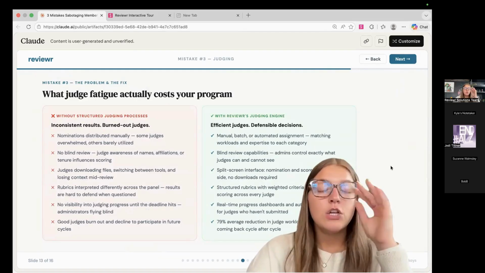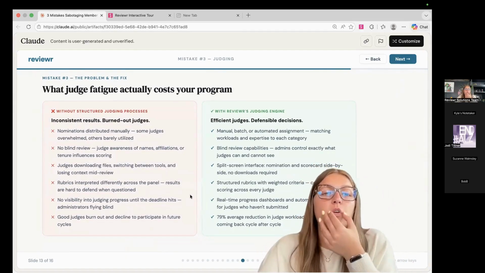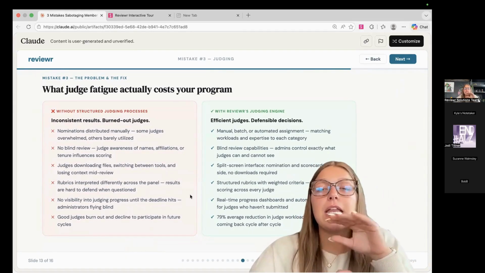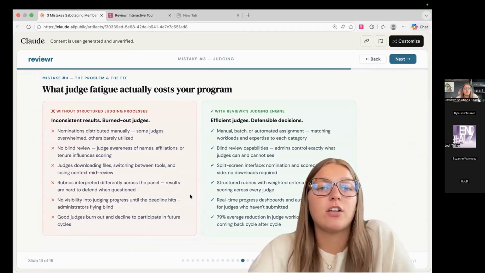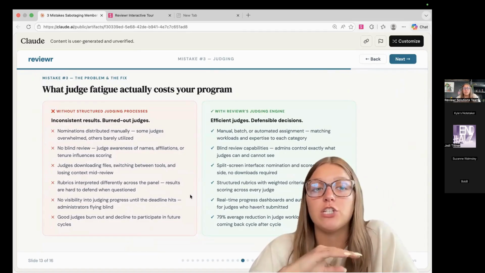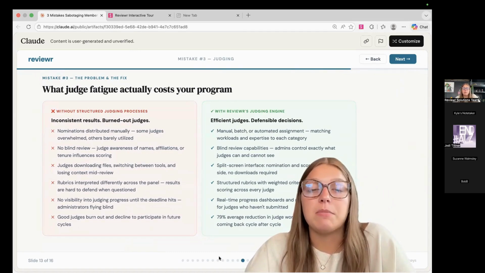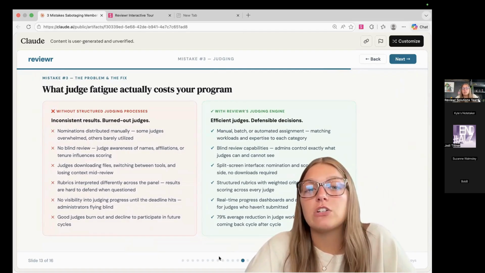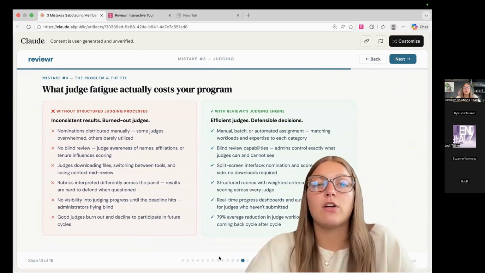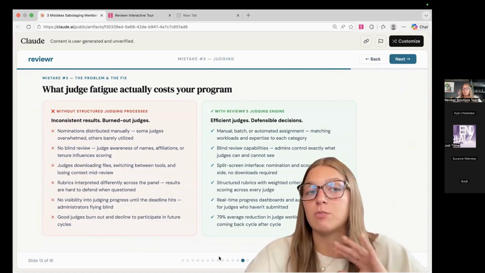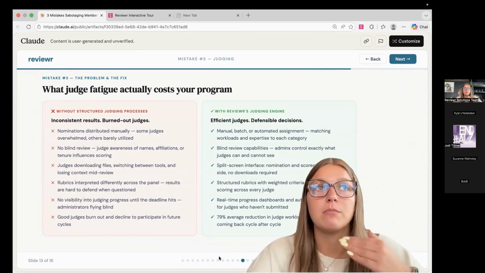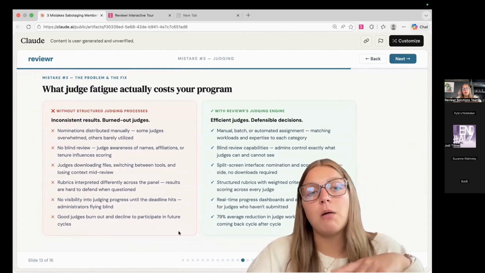Perfect. So some of the problems that we're seeing with judge fatigue, any part of your judging process, maybe not necessarily just judge fatigue, but judge frustration, anything along those lines. While judges might not be getting paid, they're volunteering their time. And so if we can't get those volunteers to come back and we can't get them to spread good word of mouth about your program, that's a problem.